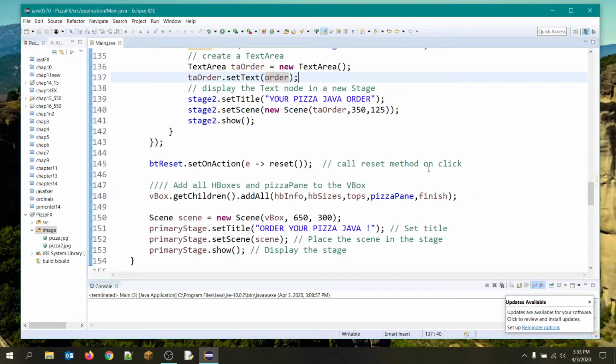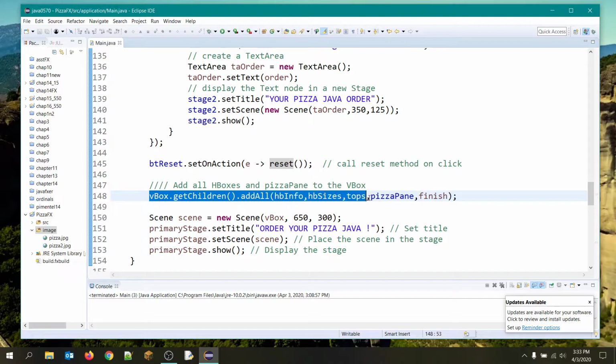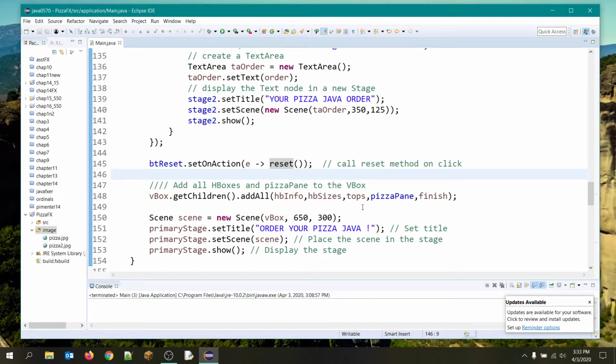Here's the reset button. Once again, I used a different method for that. Obviously, this is a lambda expression again, but we're going to run the reset method when we click on that button. And here's where we're adding everything to that one big vertical box. Basically, adding all of our HBoxes plus the pizza pane, which was a StackPane, to the VBox, and then displaying the whole thing.